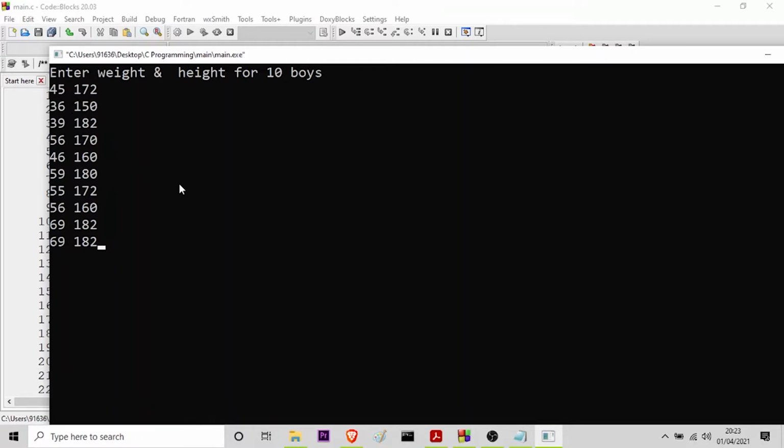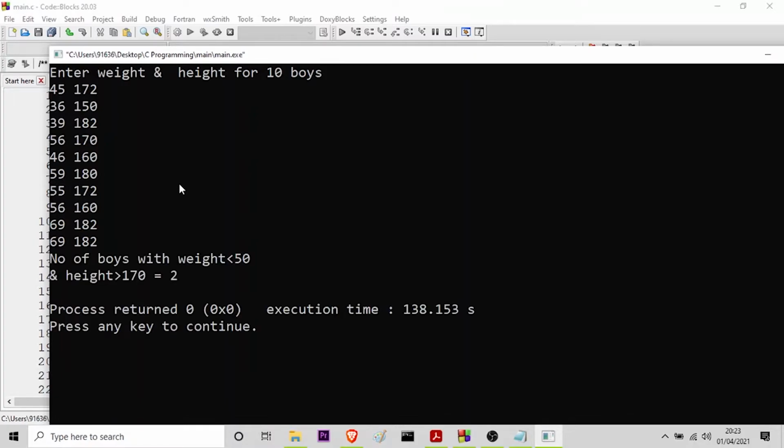So now if I press enter, you will be finding the number of boys who have their weight less than 50 and height greater than 170. I'm pressing enter and you can see number of boys with weight less than 50 and height greater than 170 is 2. So let us check in our data.